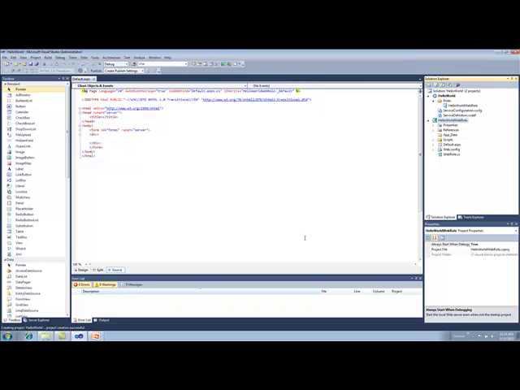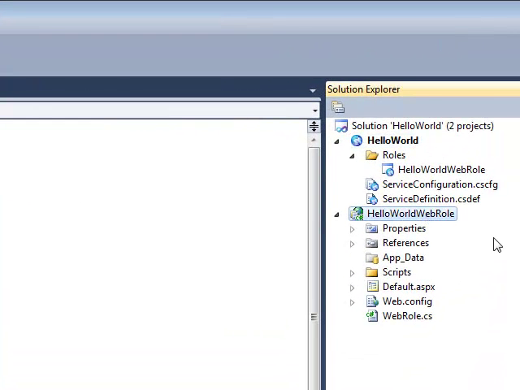And if we take a look now in the Solution Explorer, I have a set of projects, actually two projects. One is called the Hello World project. This is the Cloud Service project. The Cloud Service project serves as kind of a wrapper for all of my role projects, and it also provides configuration for those roles. And I also have my Hello World Web Role.